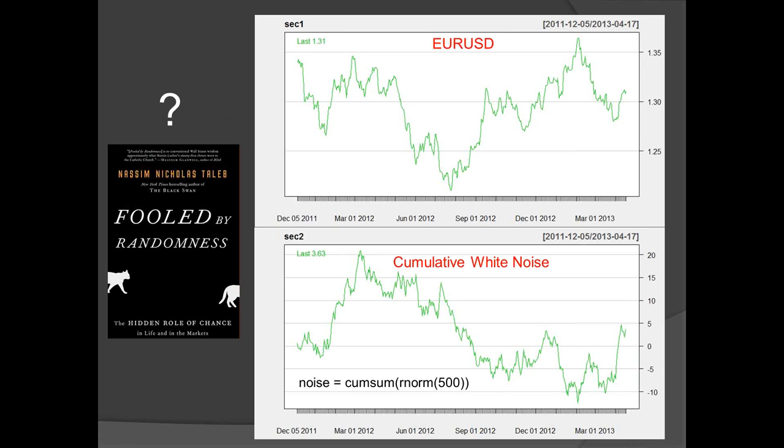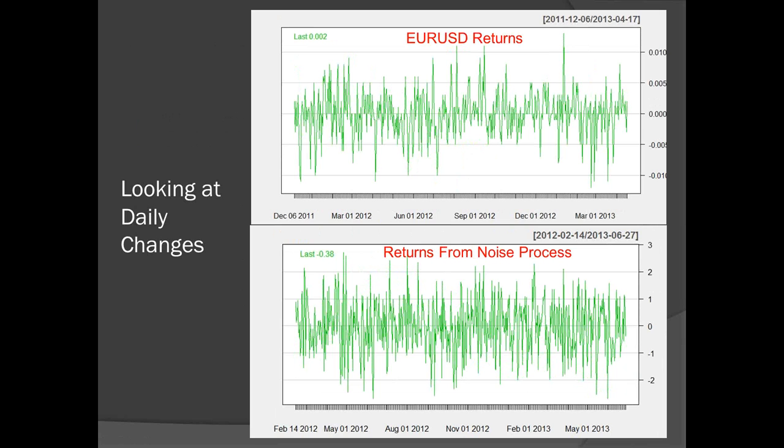In fact, the top one is the Euro USD exchange rate, and the bottom one is the cumulative white noise that can be generated with this really, really simple model. This noise equals the cumulative sum of normal variables, right? The point is, it's so easy to get fooled by randomness if we don't know what we're looking at.